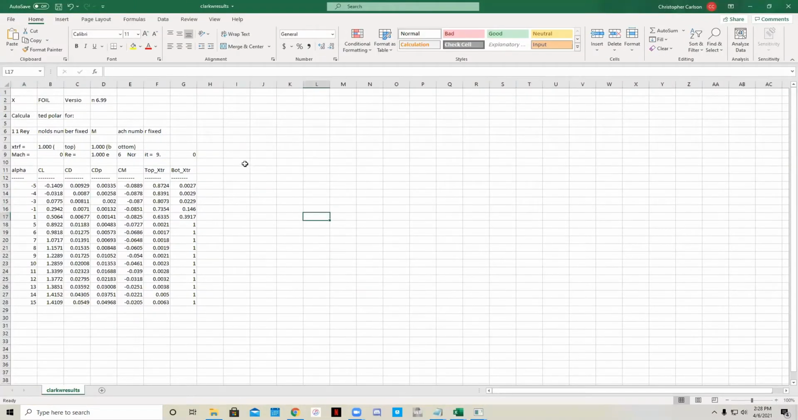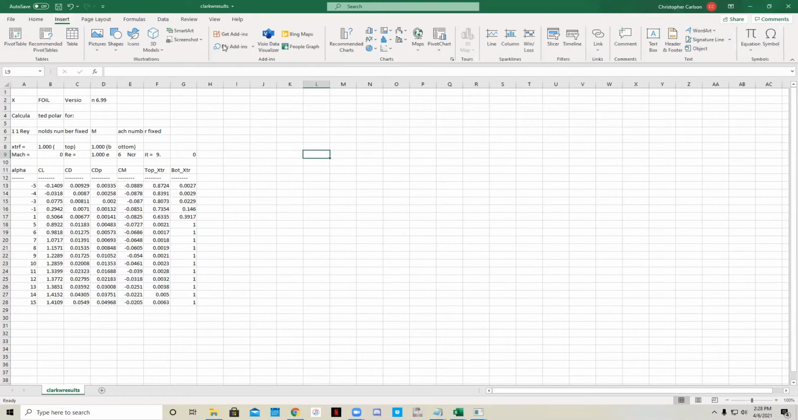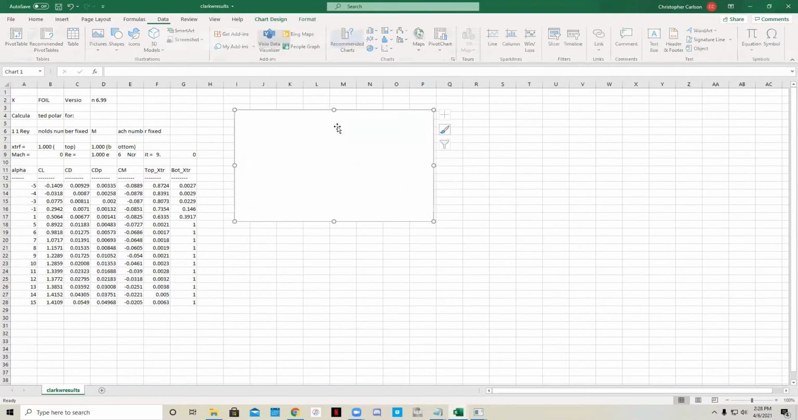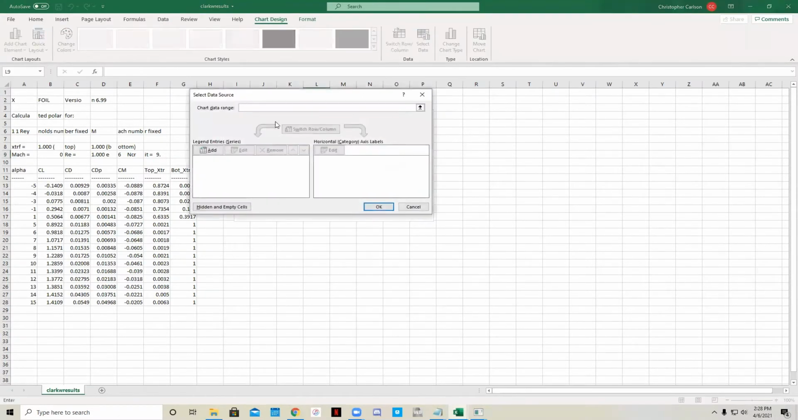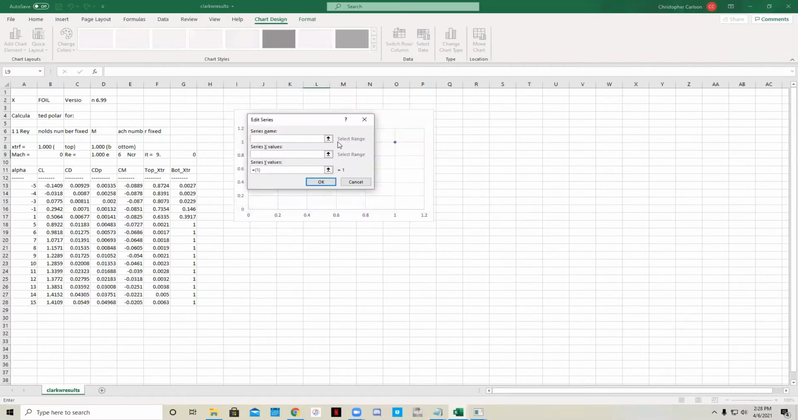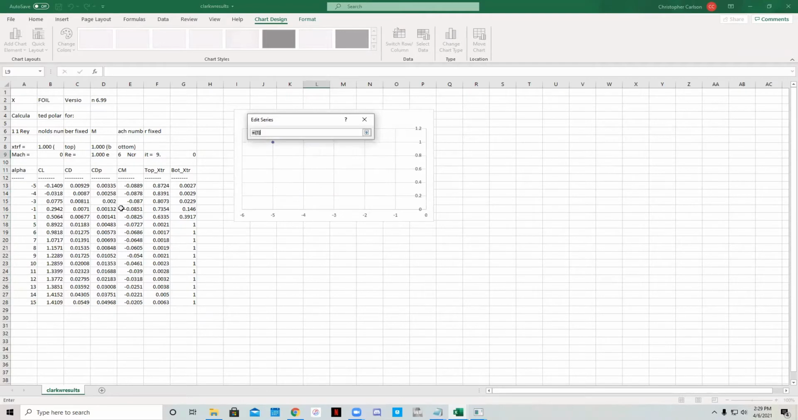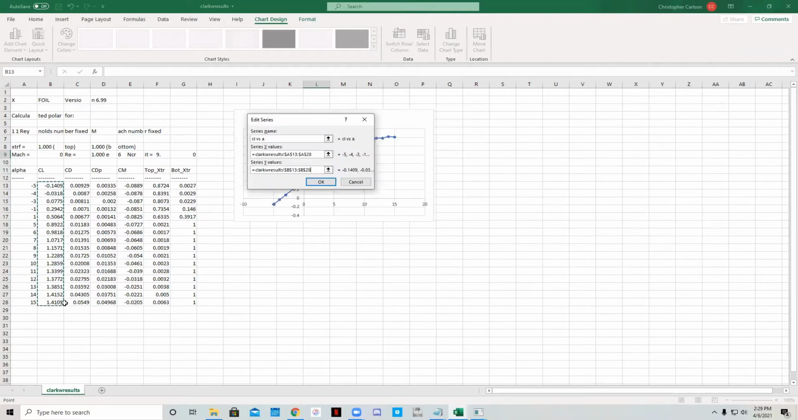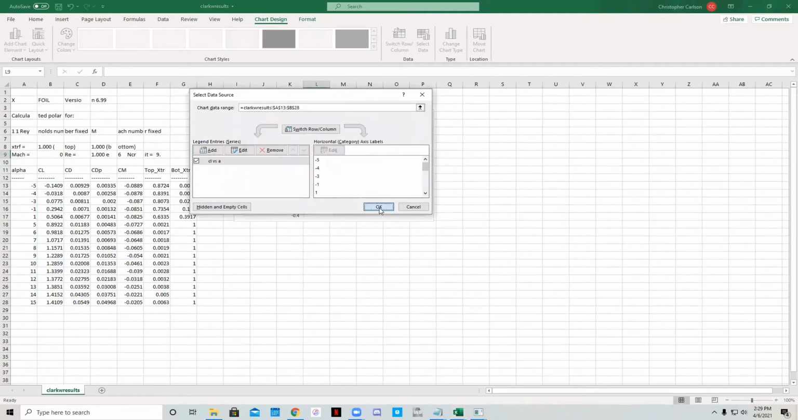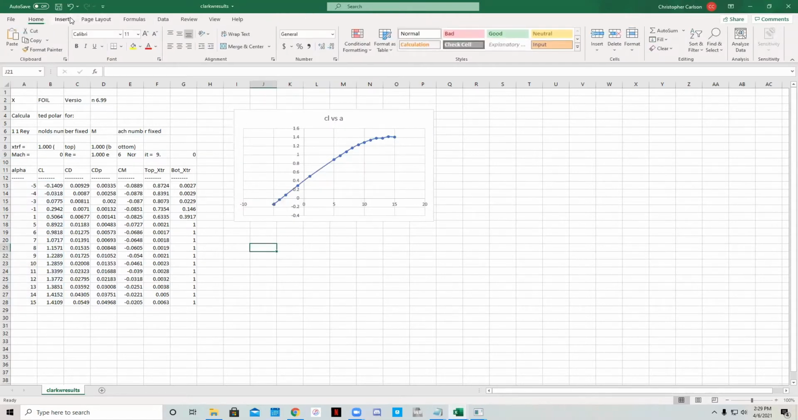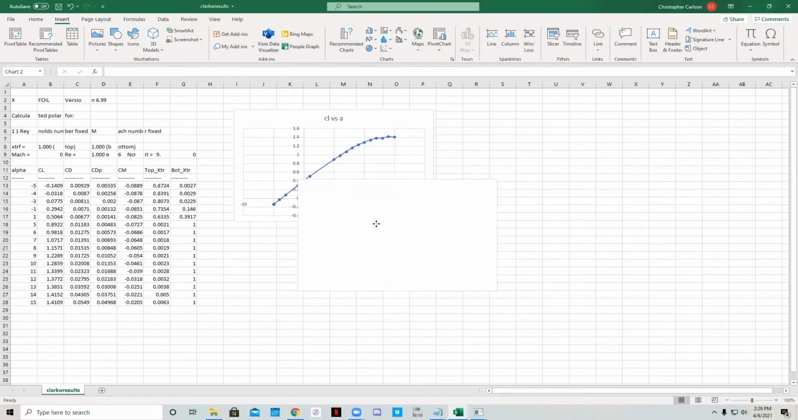And so now we're going to want to make our graphs. So let's come over here to insert, scatter lines, select data, add. We're going to do this CL versus alpha. Select our X, the alpha, select our Y, which will be CL. Okay, okay.